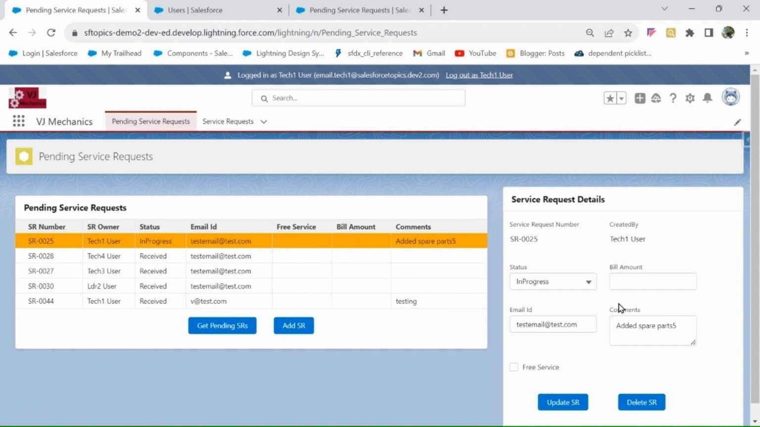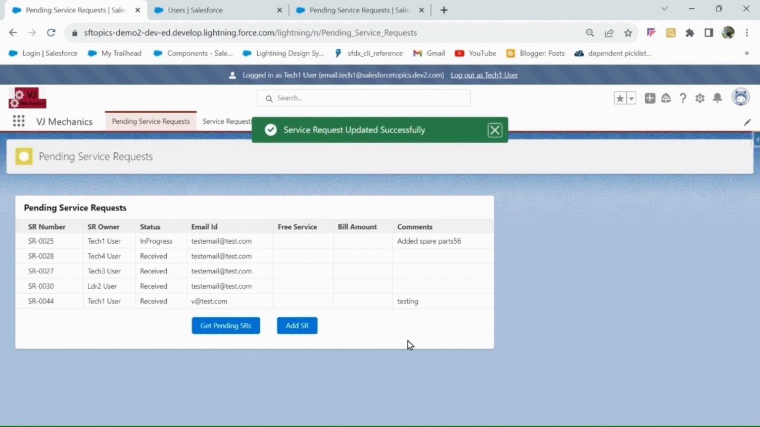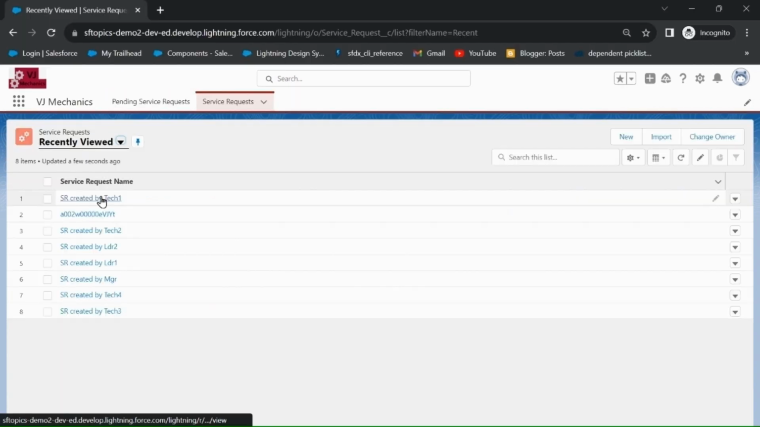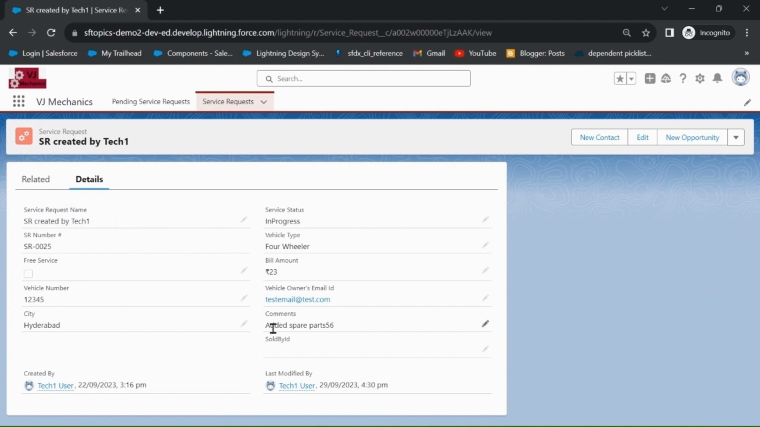I logged in as Tech1 user, and for this particular service request, I am going to enter the bill amount as 5000 and some comment. And then when I click on the update SR, it should not update the 5000 amount on this particular record, but it has to update the comments field. And now let's log in as the admin user and check the result. Let's open this record and see the comments has been updated, but the bill amount has not been updated, because we have enforced security on the bill amount field by using the field describe result method.